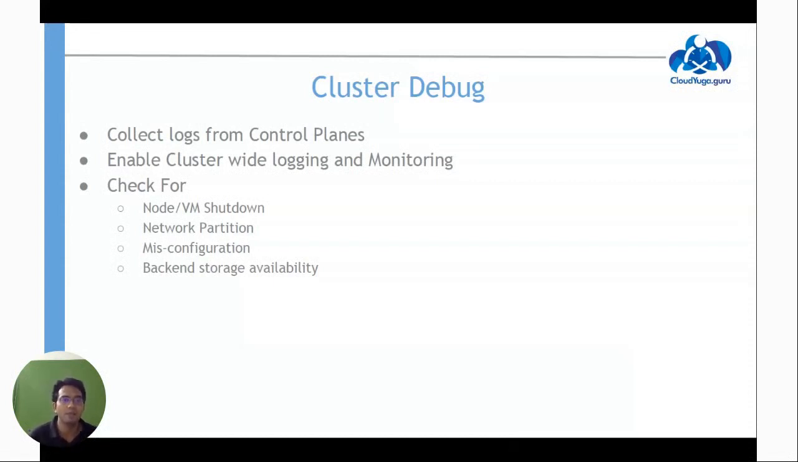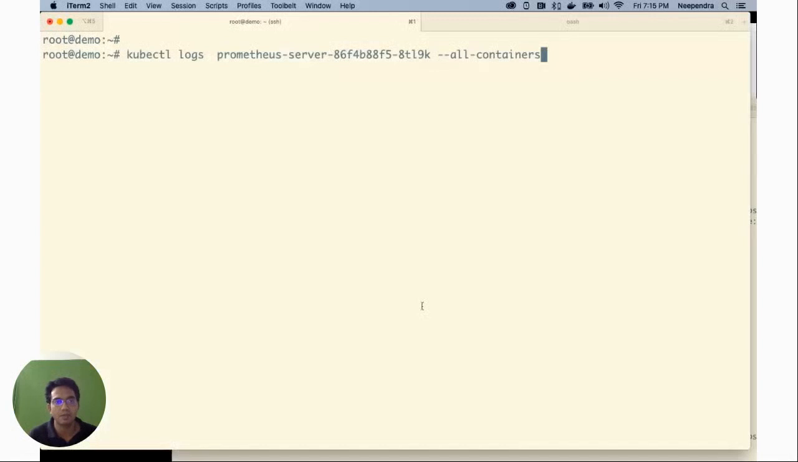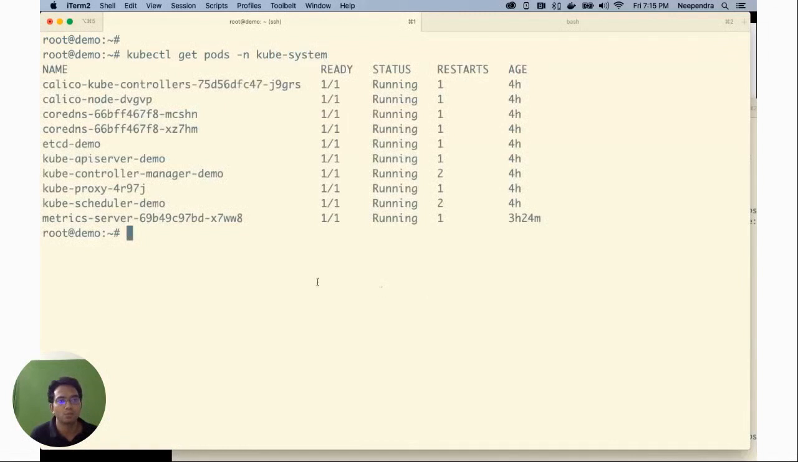But at a high level, you would look at the logs of the control plane nodes. We have already seen the logs command here. In this case, I have a cluster which I've created with kubeadm. If I look at the pods in the kube-system namespace, I would look at those pods like the API server, controller, and all those things. These are my control plane pods. So I can look at the logs of these and find out what's happening if something goes wrong.